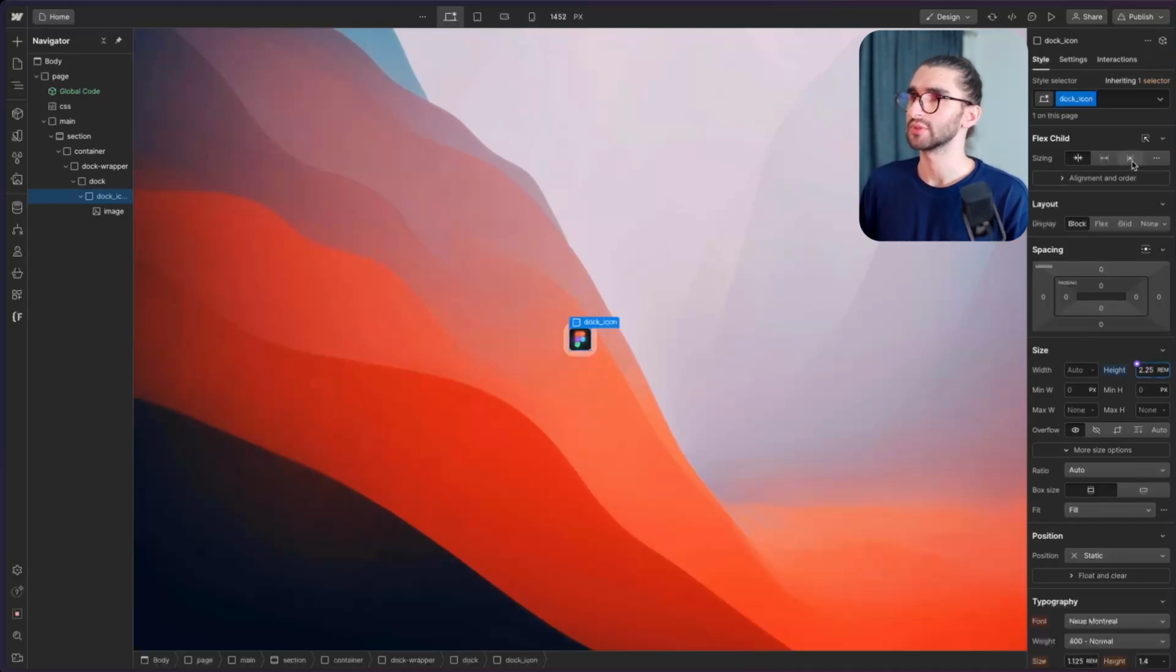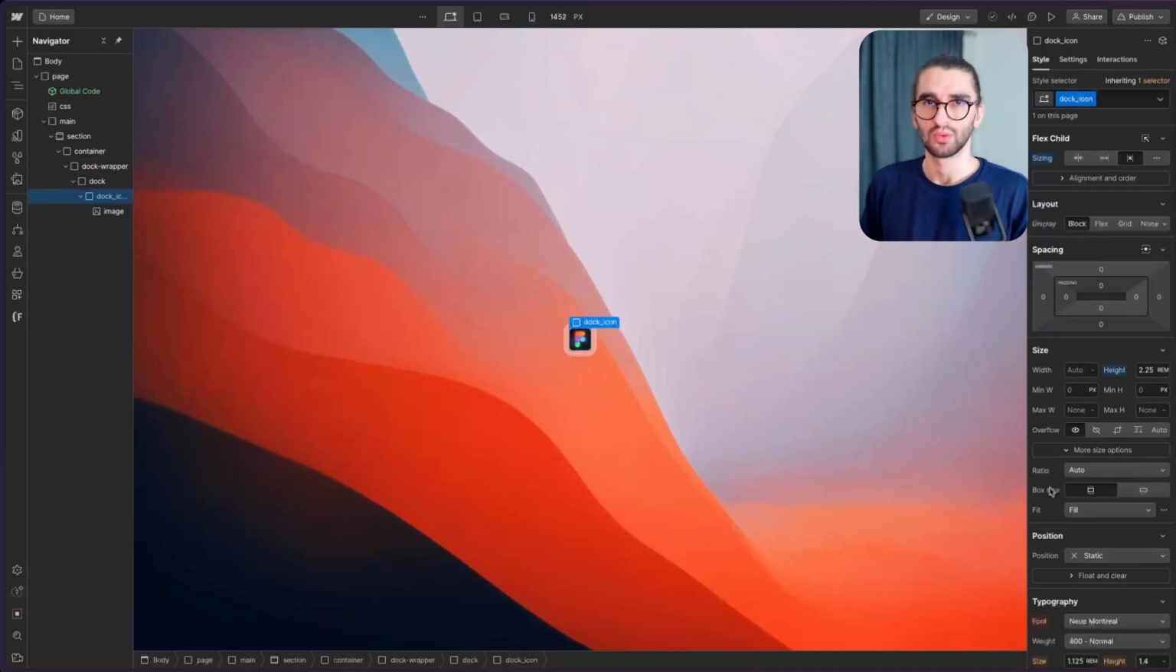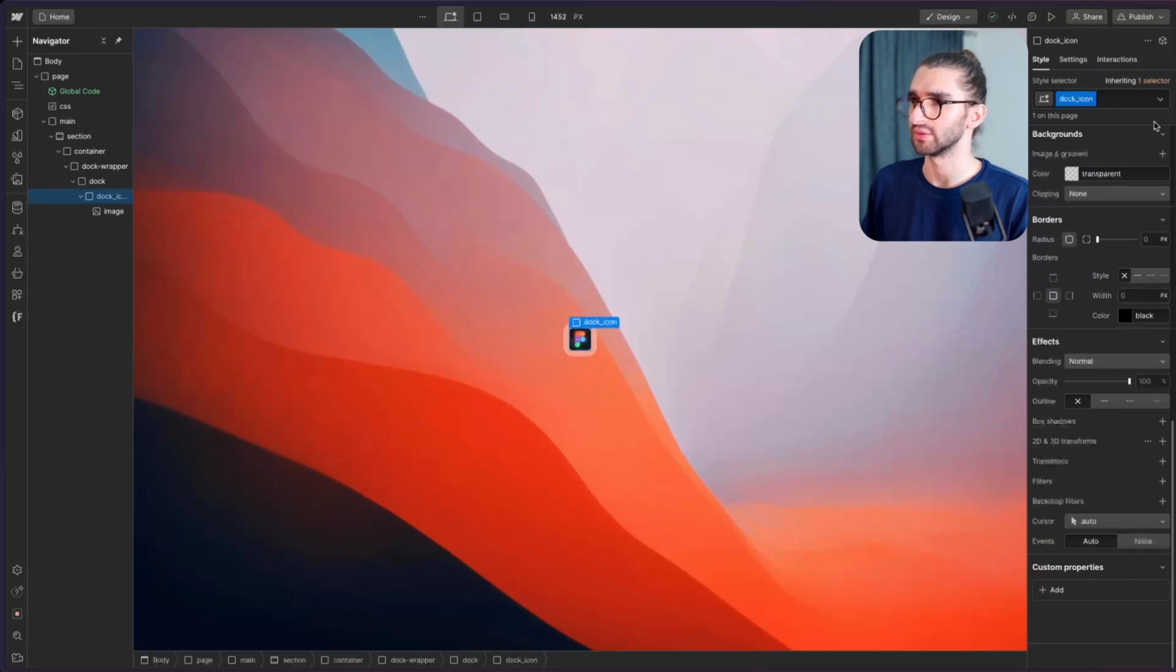And I'm also gonna set the flex child to don't shrink, don't grow, just to make sure it doesn't get squished by the other icons. We're gonna try to do as much as we can in Webflow and then leave whatever is not possible with what we have here using CSS. So let's start with the hovering. So we're gonna switch to hover.